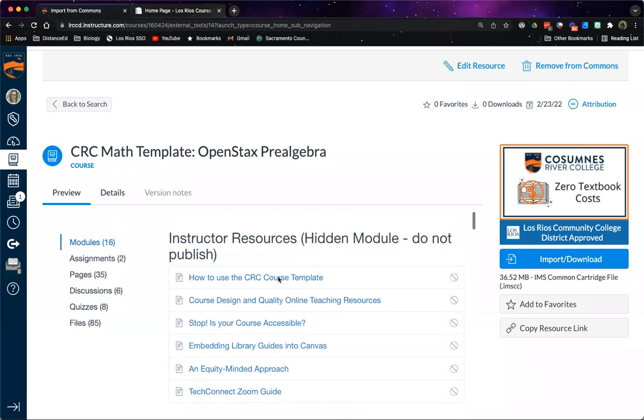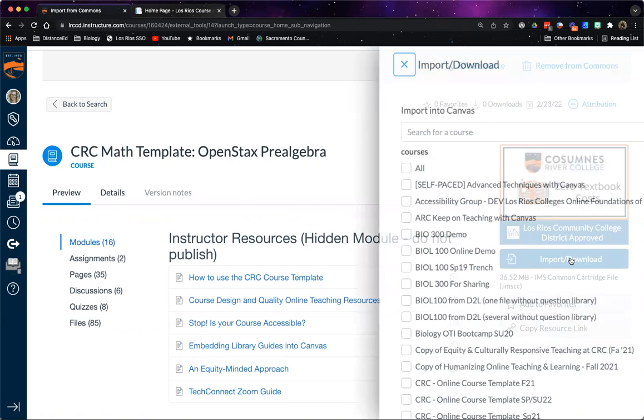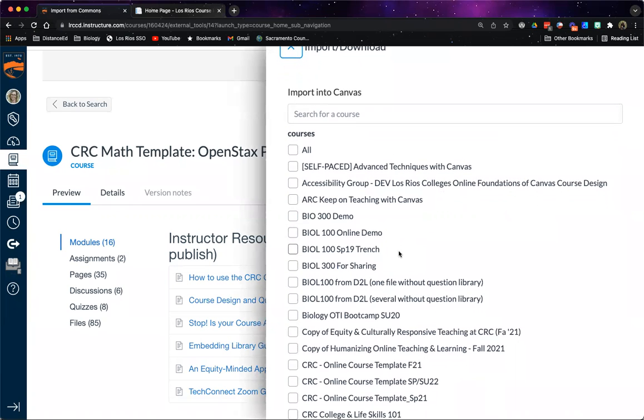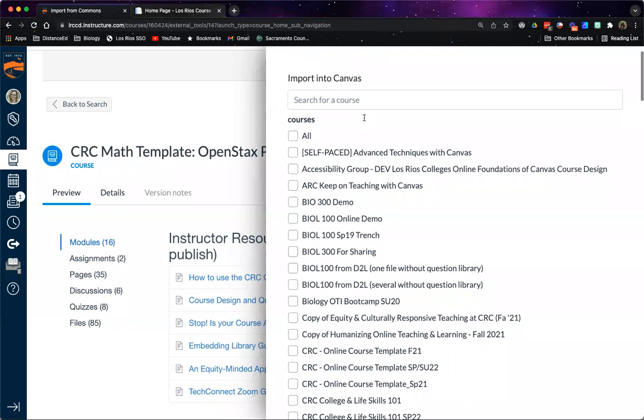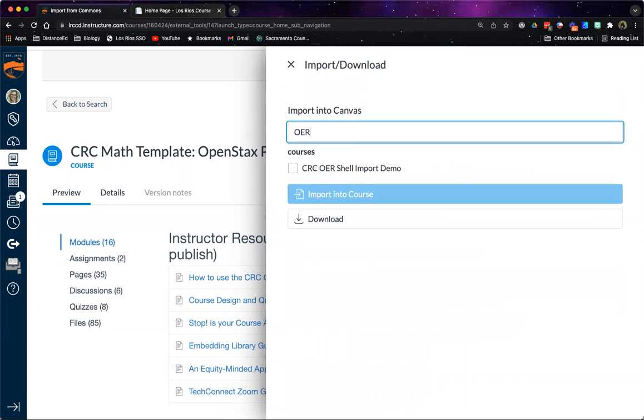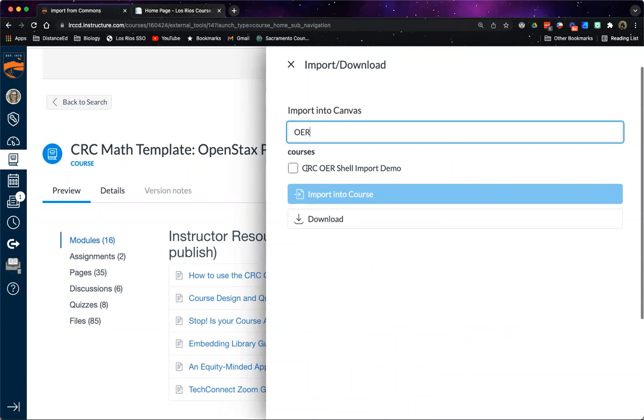In order to get it into our course, we actually want to import it into the development shell. So over here on the right, below the image thumbnail for the ZTC template, you see the import download button. We'll select that, and then a huge list of classes will come up. Now, your list may not necessarily be as long as mine, but the easy way to find it is to do a search.